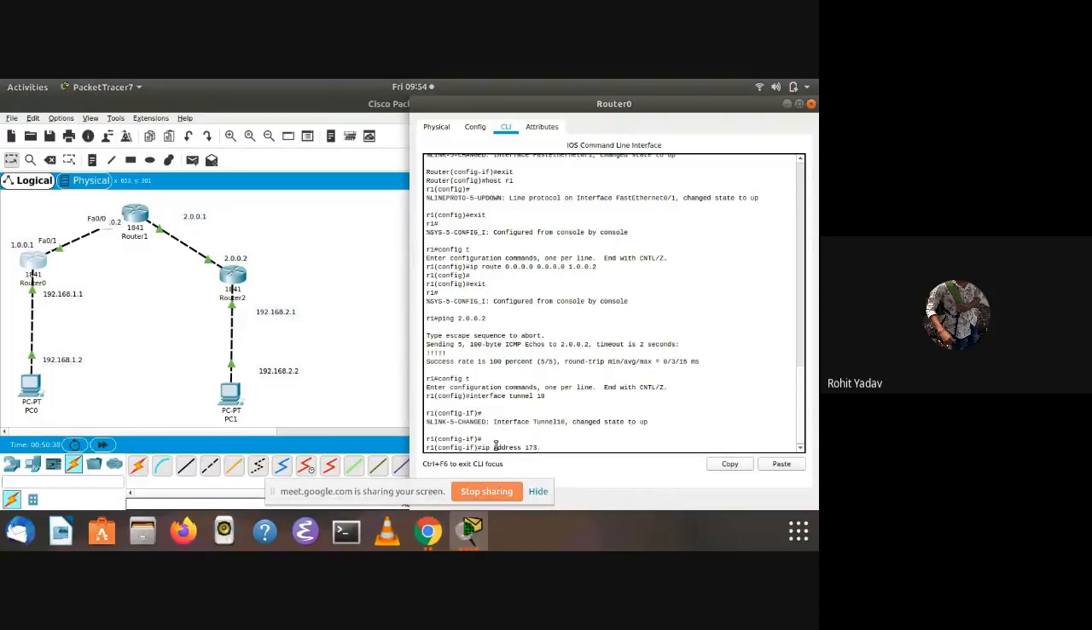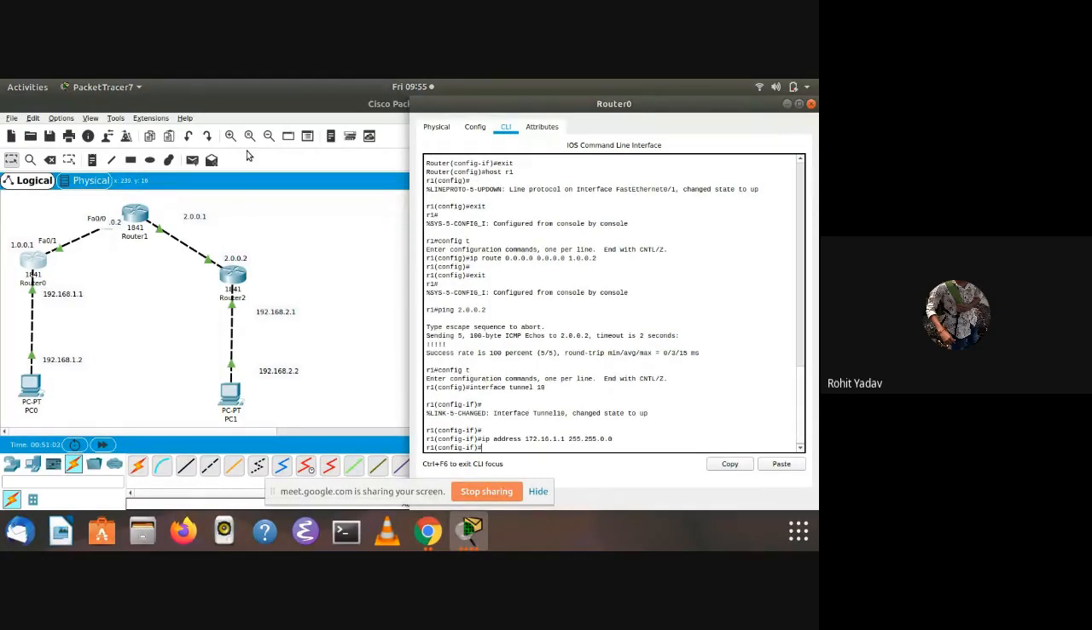172. This is a class B IP address. I don't know why they are using this. Okay, the tunnel's subnet mask is 255.255.0.0. So we know that it is a class B IP address and the subnet mask is 255.255.0.0. Okay. Now we will select the source tunnel.